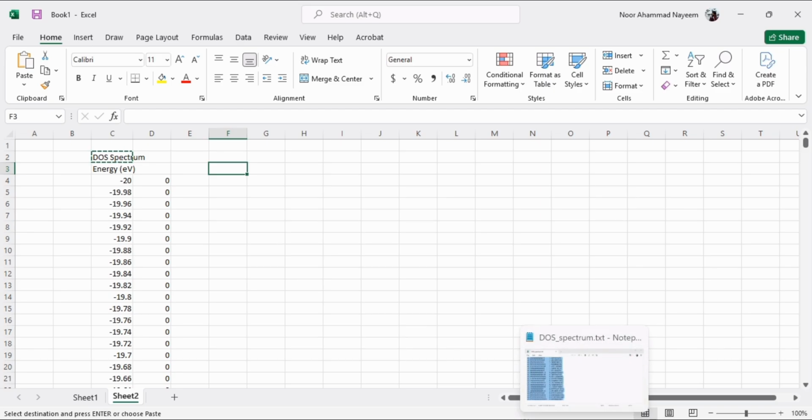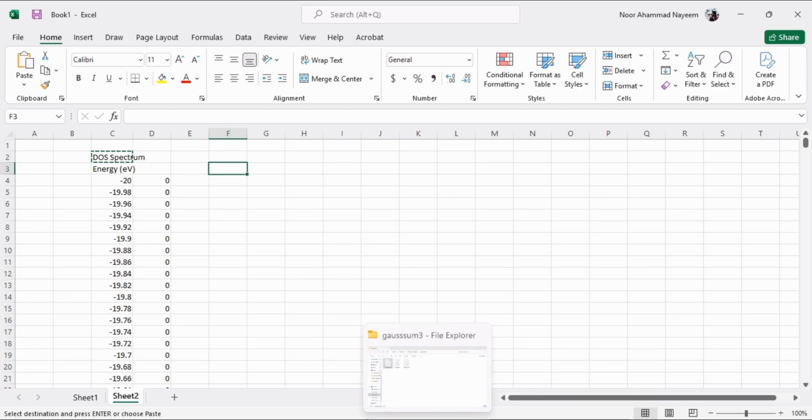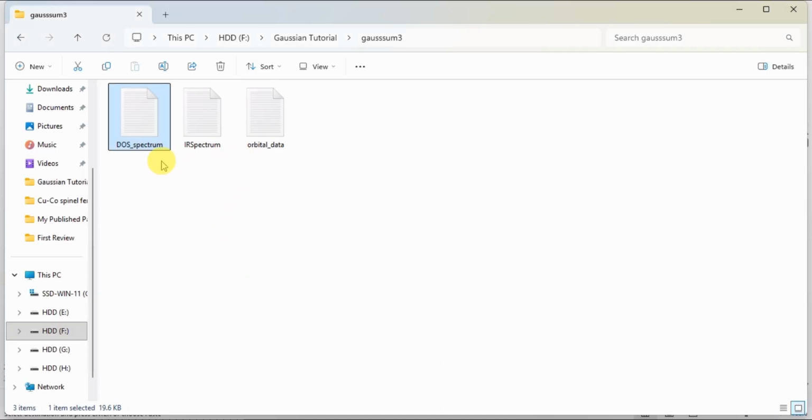And I want to remind you of another thing: when you run another file in the GaussSum app, these two files will be replaced by the latest values. To avoid this, you can rename the files. For example, I can rename the IR file as IR CO2 and the DOS spectrum file as DOS CO2.